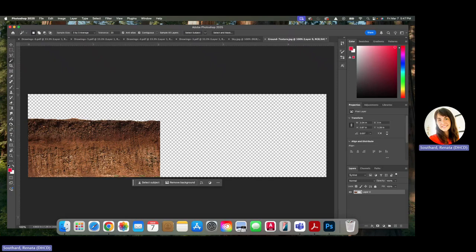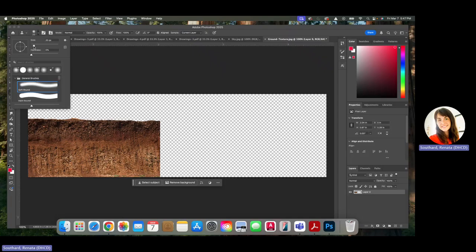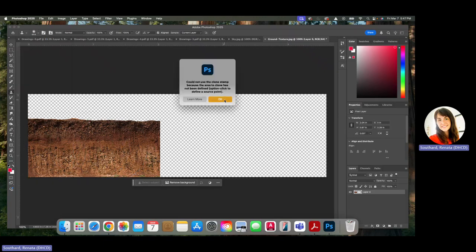And I'm going to use what's called the clone stamp, this guy. And it's pretty small right now, but I'm going to increase it so I can come up here and just increase it. I want it to be pretty big. There we go. That's pretty good. So I'm happy with that. It's going to tell me that I couldn't use it. I'm going to hit OK.